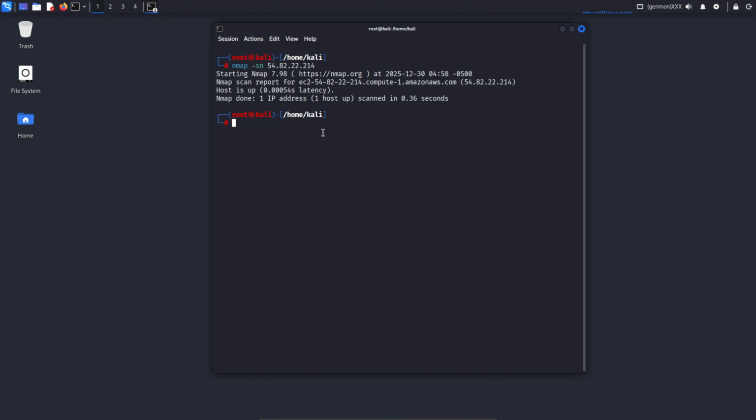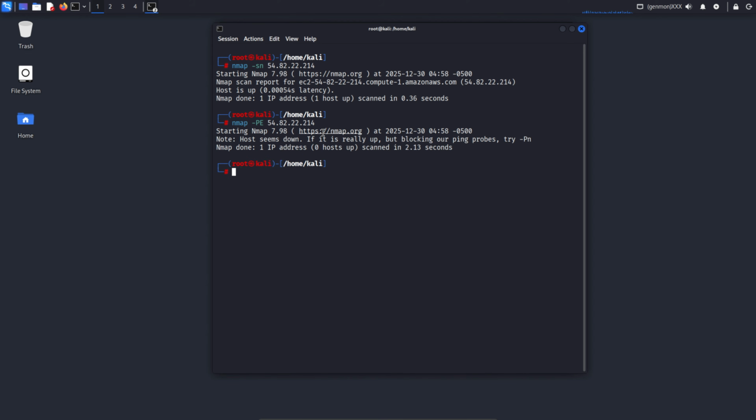Command nmap -sn 54.82.22.214. This scan tells us whether the host is up or down. If the target responds, you'll see ICMP or TCP responses, confirming that the system is reachable. Next is ICMP echo discovery. nmap -PE target IP here. We check if the target responds to ping requests and whether ICMP is blocked by a firewall. TCP SYN ping on common web ports.